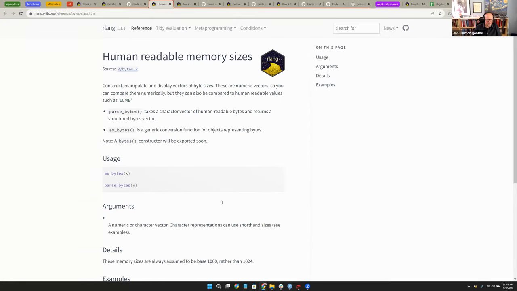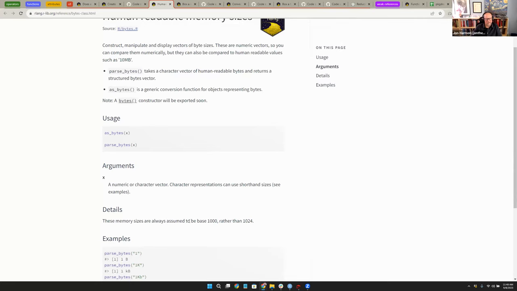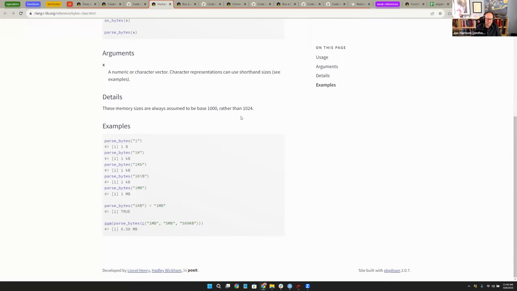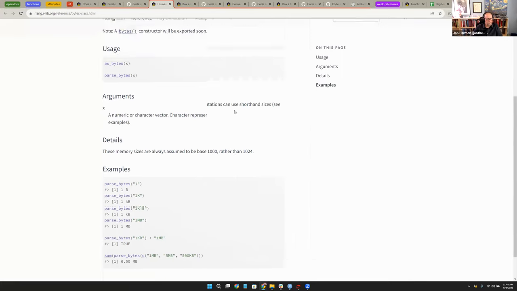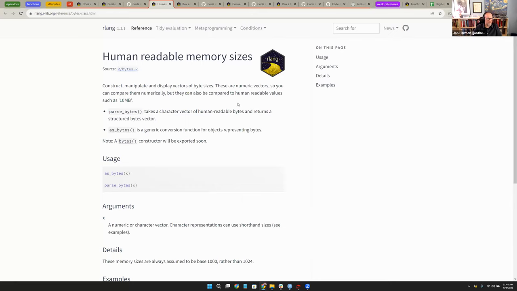I also found it interesting that all the memory sizes are base 1000, not 1024. So in some cases, they're also wrong, or depending on how you look at it. Anyway, so yeah, that's parse bytes.